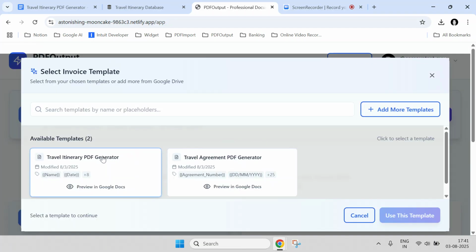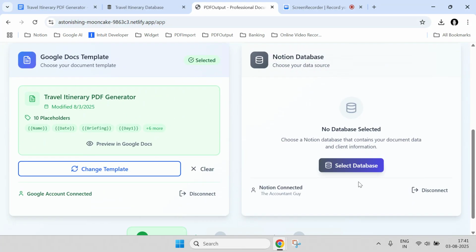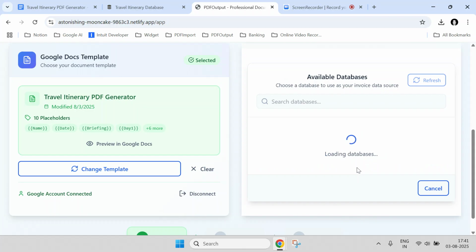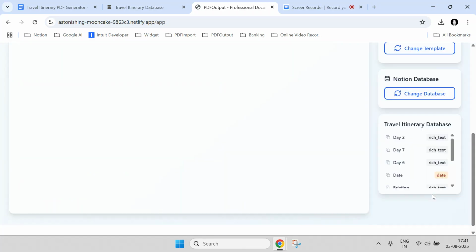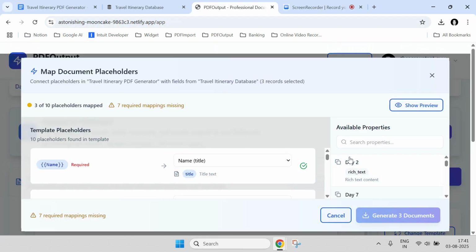So you can see I have added two files. I'm going to select travel itinerary and click on use this template. So my document is selected over here. Click on select database and choose the database which you added and just wait. So once both the files are added, it will automatically map everything for you.